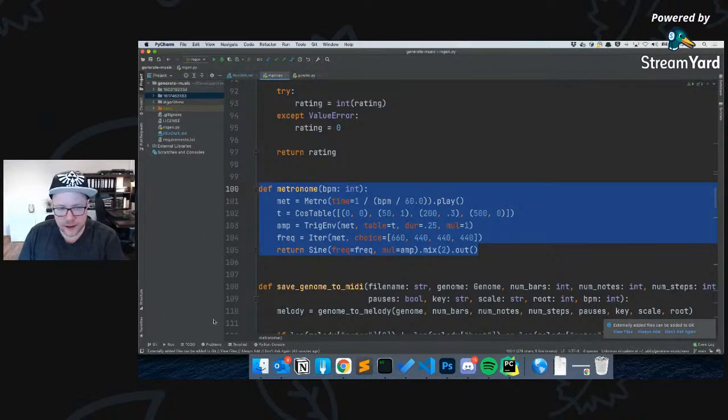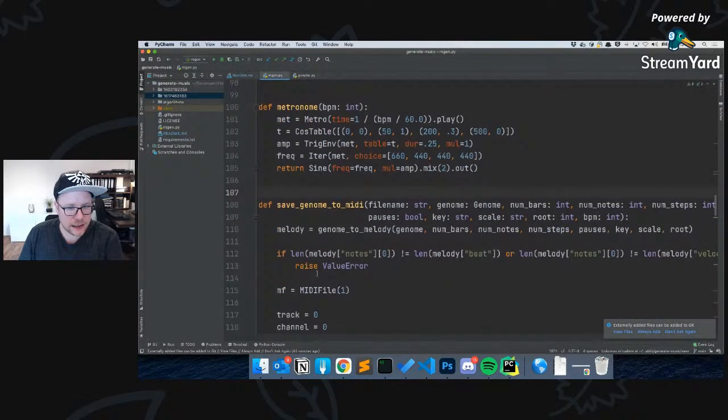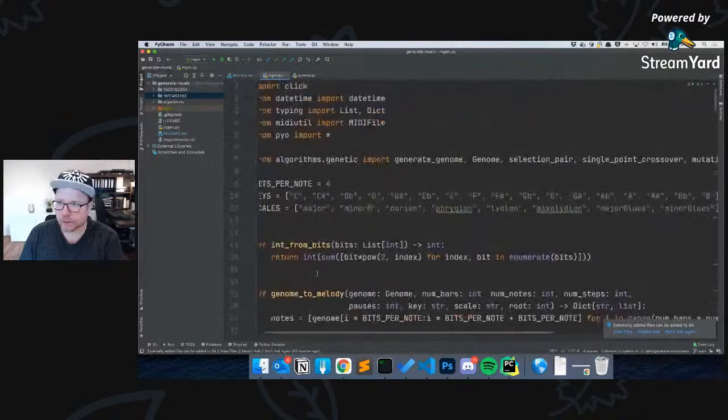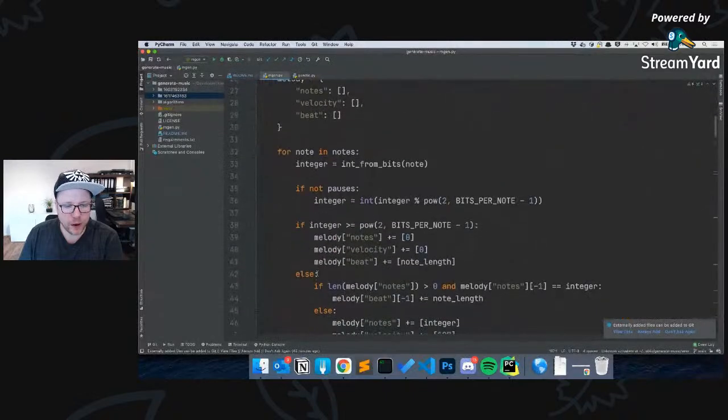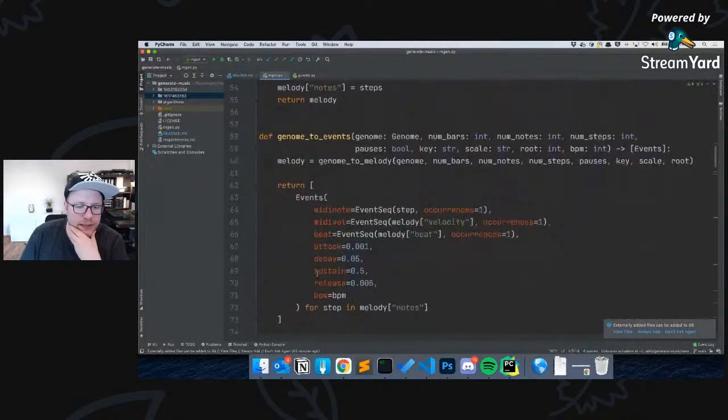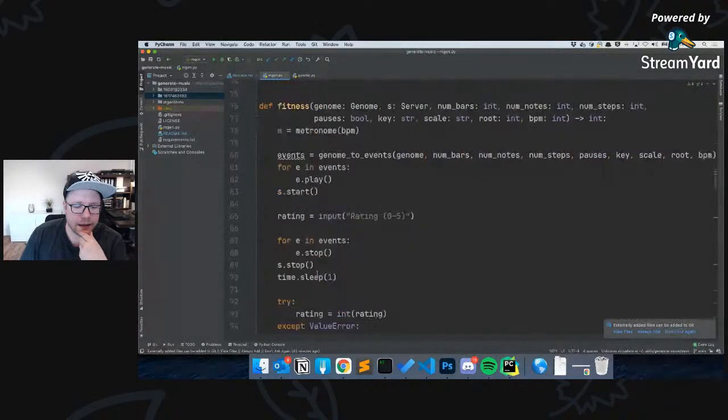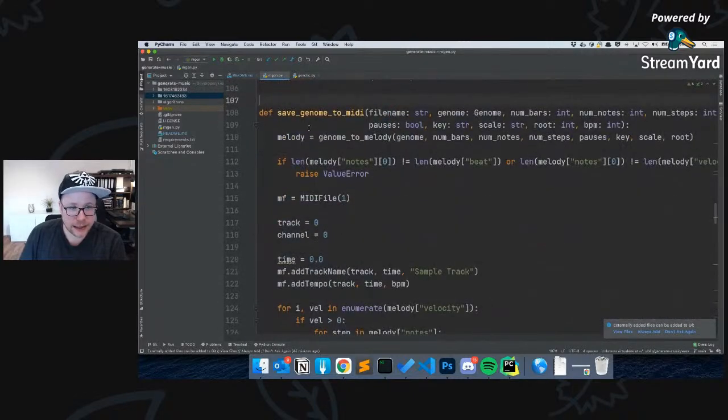All right then, so I guess that is how the music generation works. I think one thing that was asked was, how do we save the melodies to a MIDI file? And this is the save genome to MIDI function. We give it a file name, we give it a genome, we give it a lot of other parameters. We generate our melody. So we get this melody object with the notes.